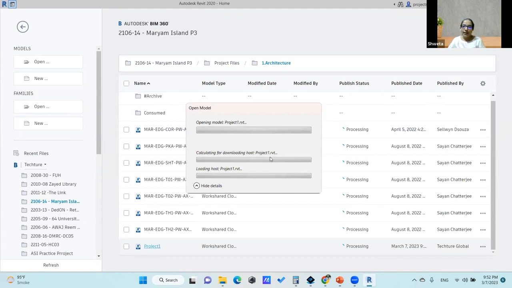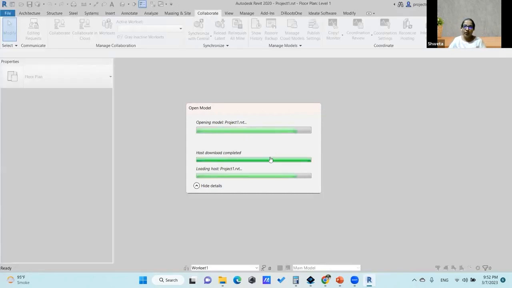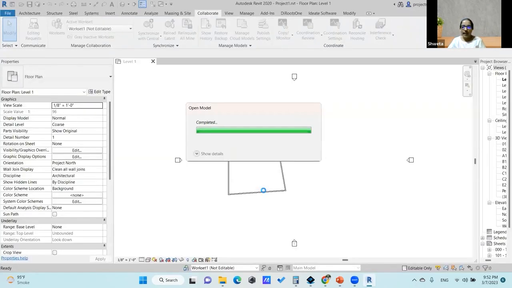And it's not that every day you work, so every day you have to publish. No, only when you know that you have made a substantial amount of changes and you want to.